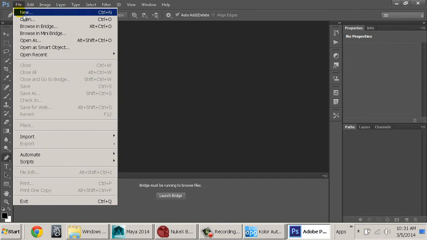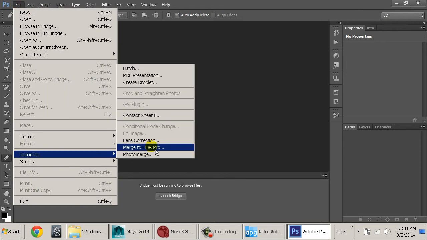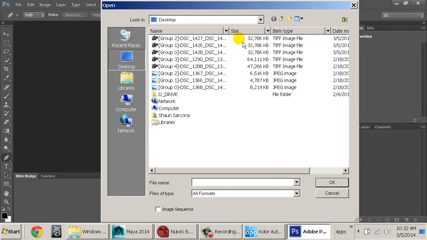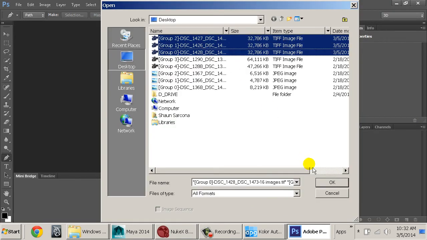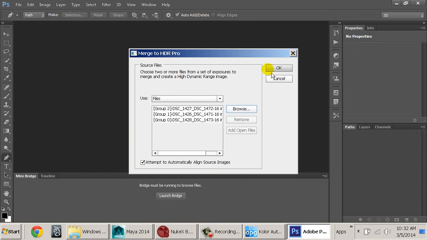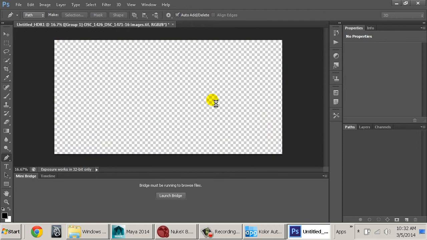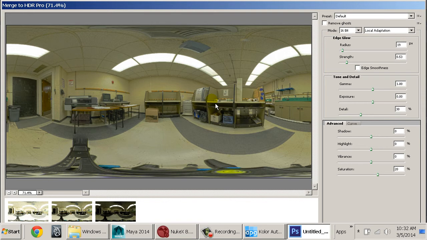So I'm going to go to File, Automate, Merge to HDR Pro, and I'm going to say Browse and find those files. Here they are on my desktop. Hit OK, and hit OK. Now it's going to open up all three images, line them up correctly, and merge them into one image. That will be an HDR image that we can then bring into Maya for lighting.